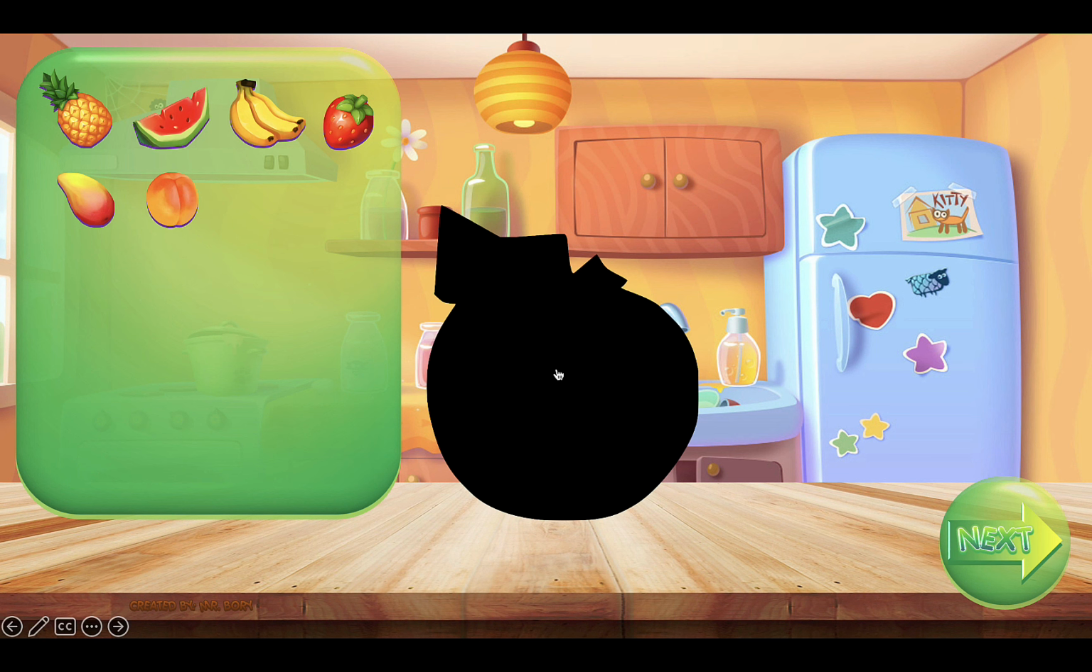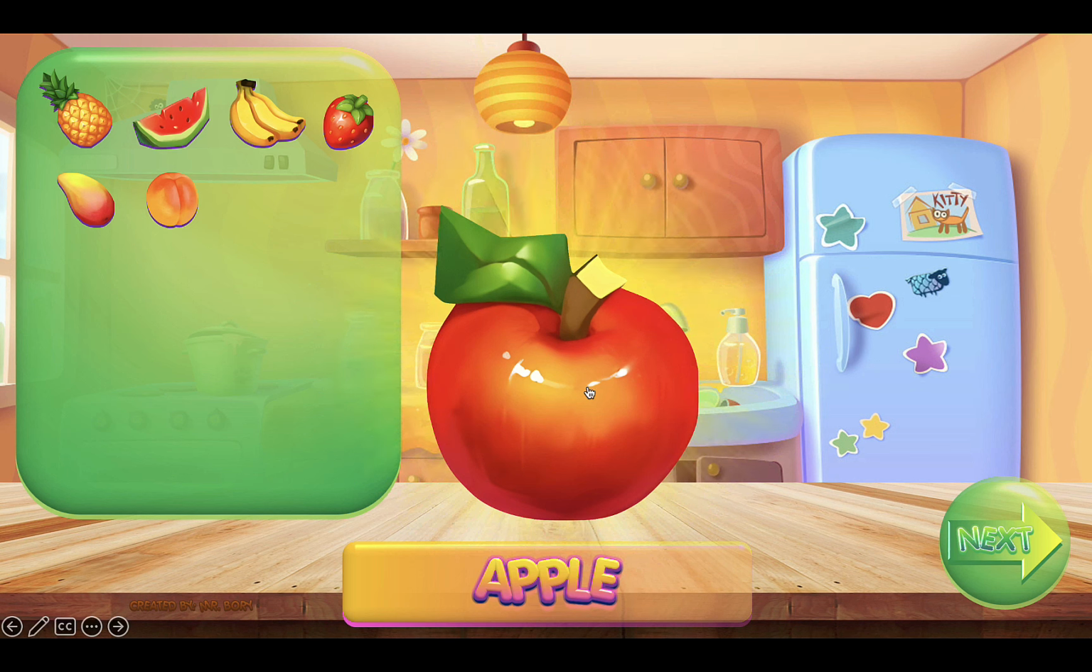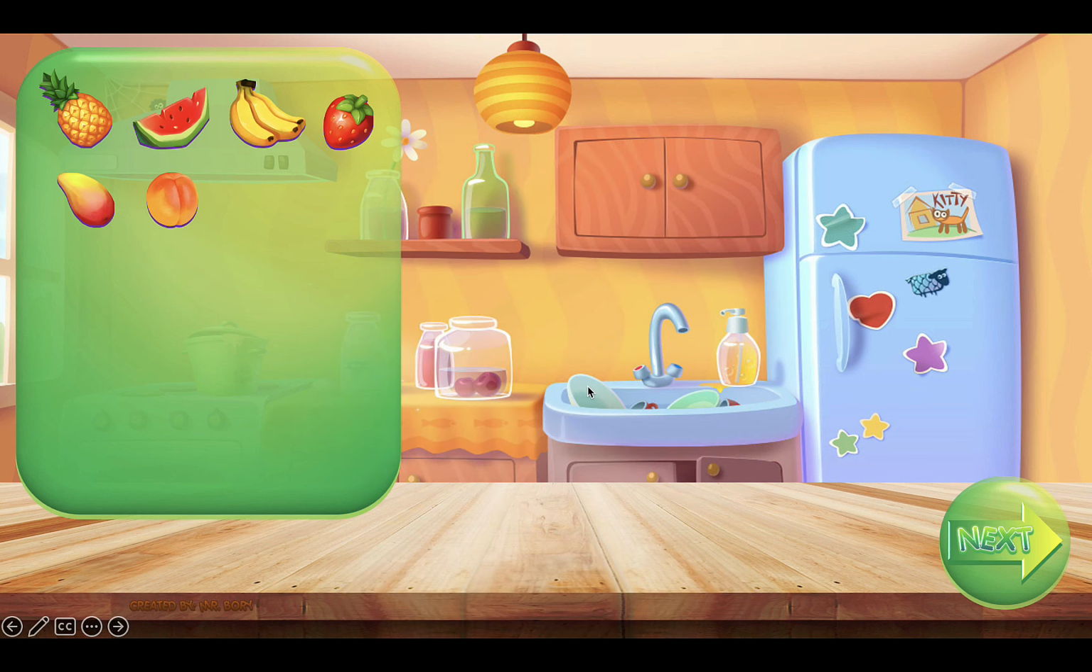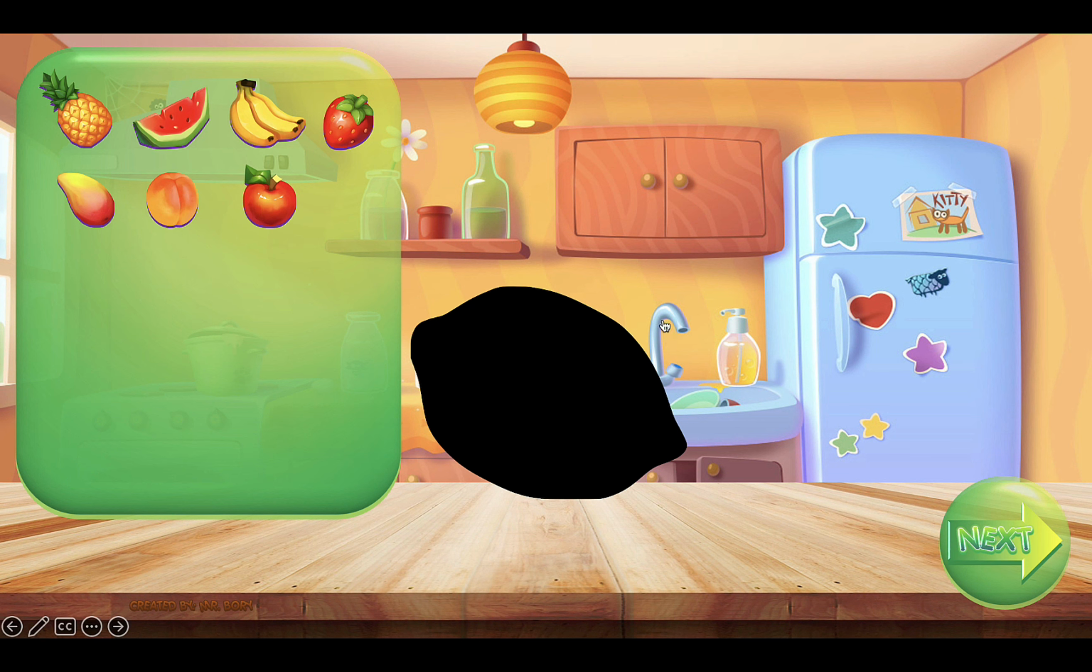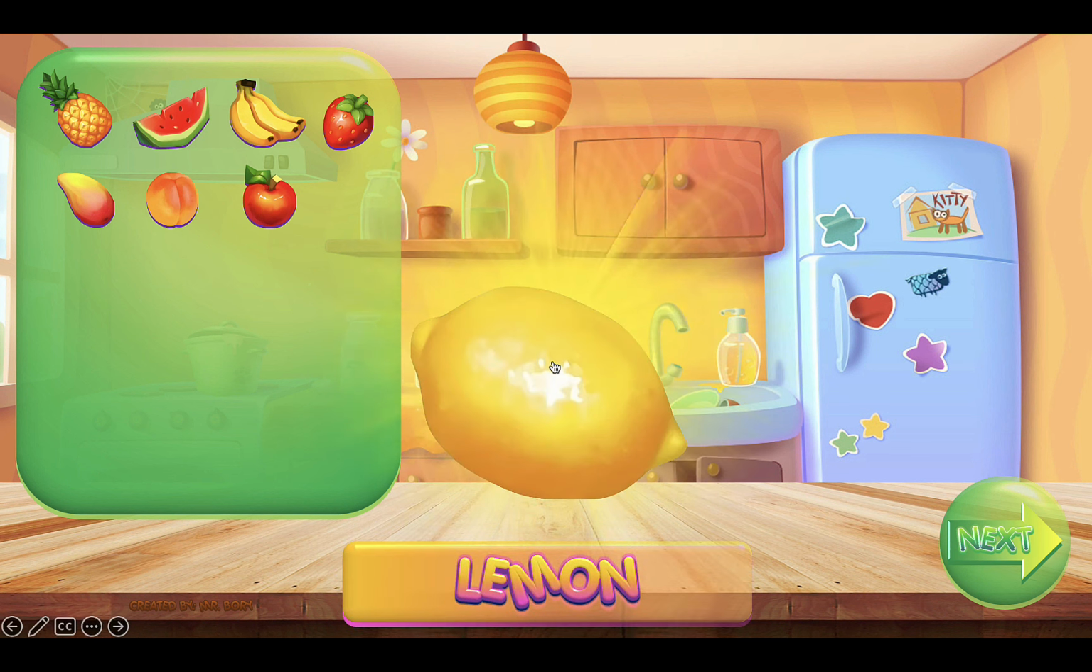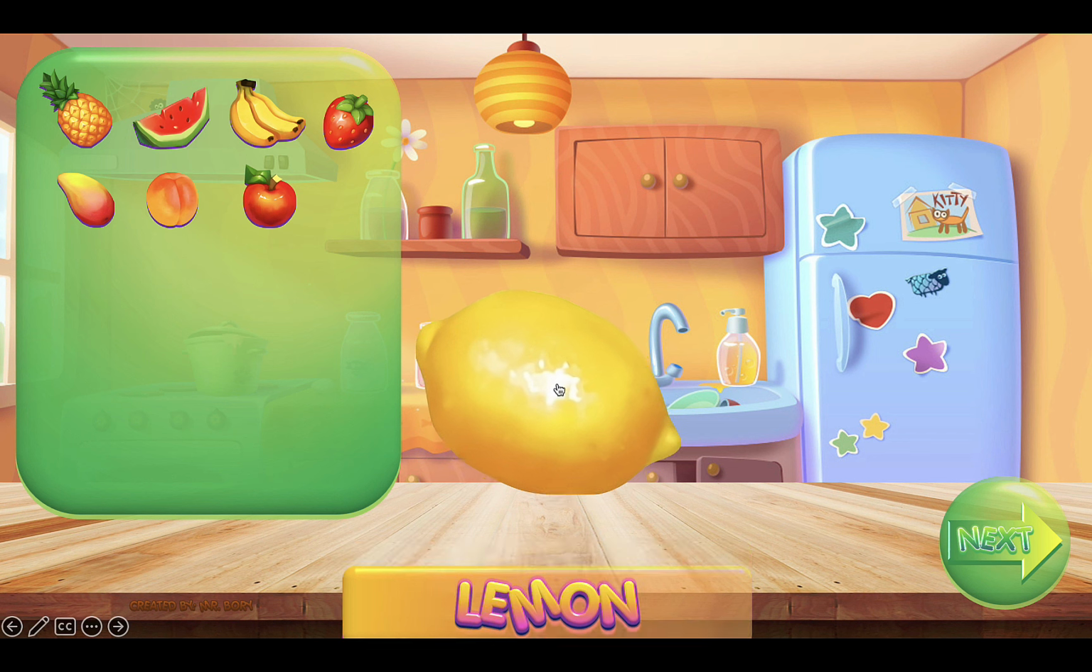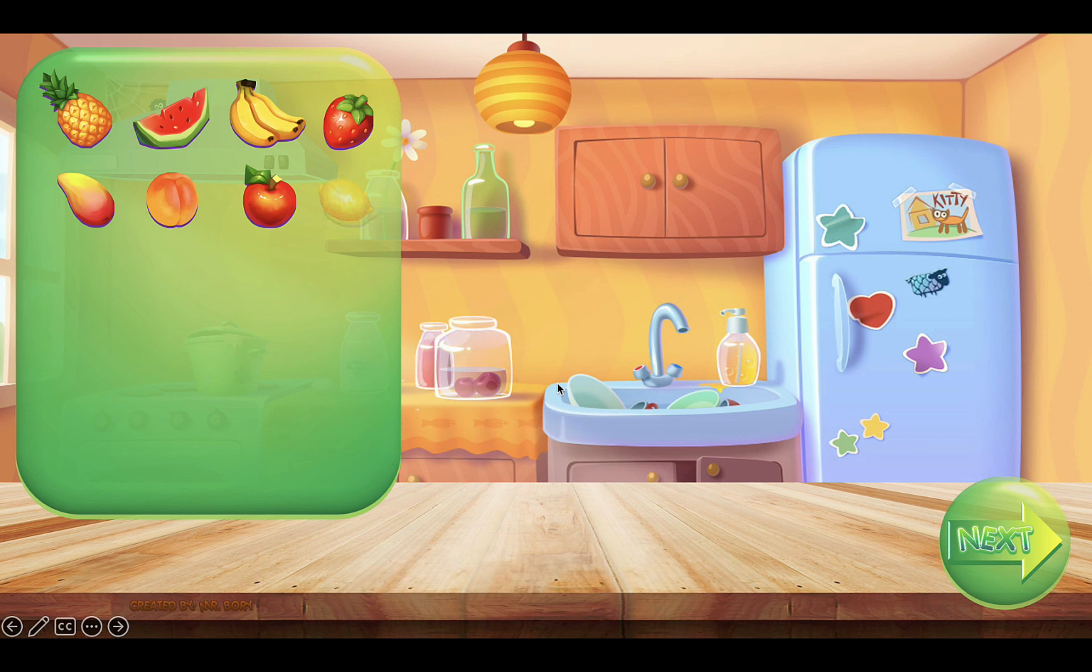So let's click on this and see what it looks like behind the silhouette. It's an apple. Awesome. Alright, so let's click on the next button here. Let's see. It's a lemon. Nice.